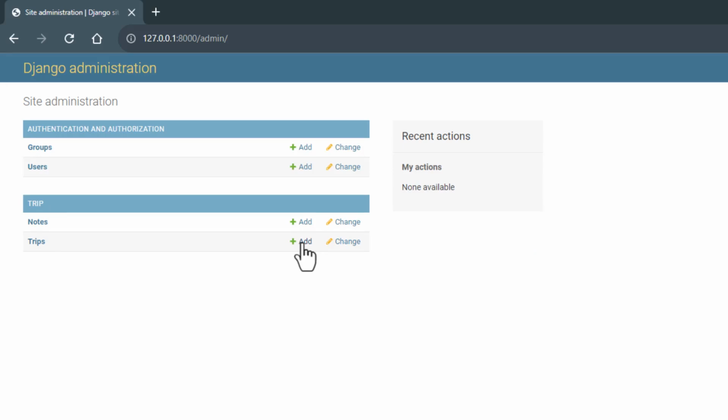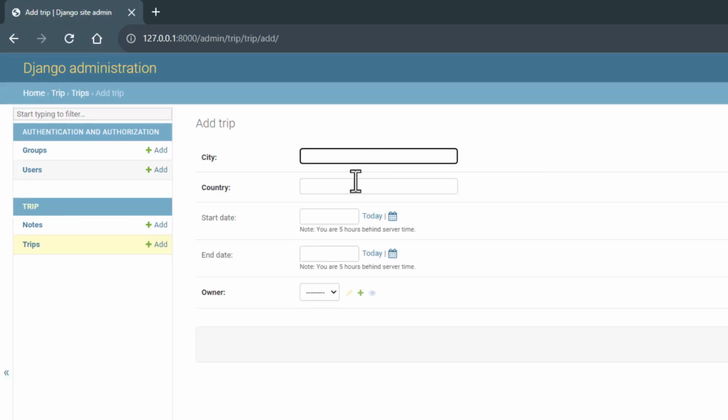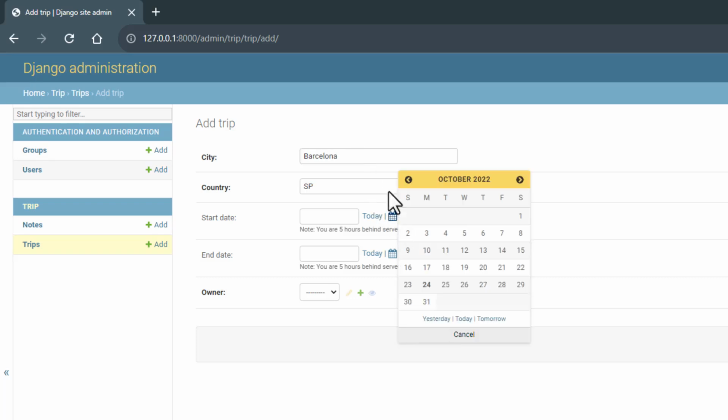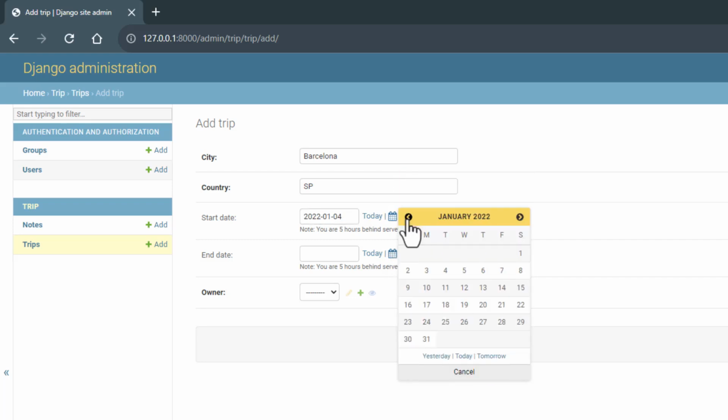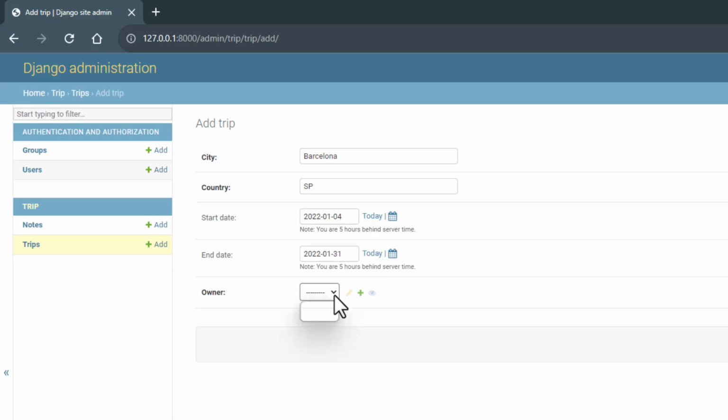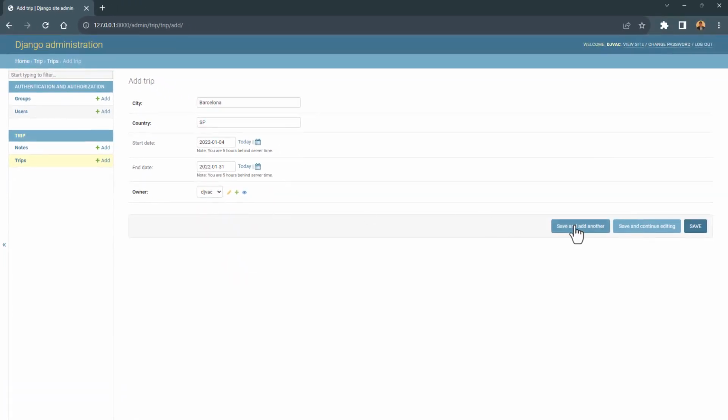So I'll go ahead and add a couple of trips here. We'll say the city is Barcelona, country, maybe SP. Start date, we can just add this back in time. And the owner is DJVAC. So here we are seeing this foreign key to the user table. And here we only have one user, which is the user you just created, the superuser. So we can select that for now, save and add another.